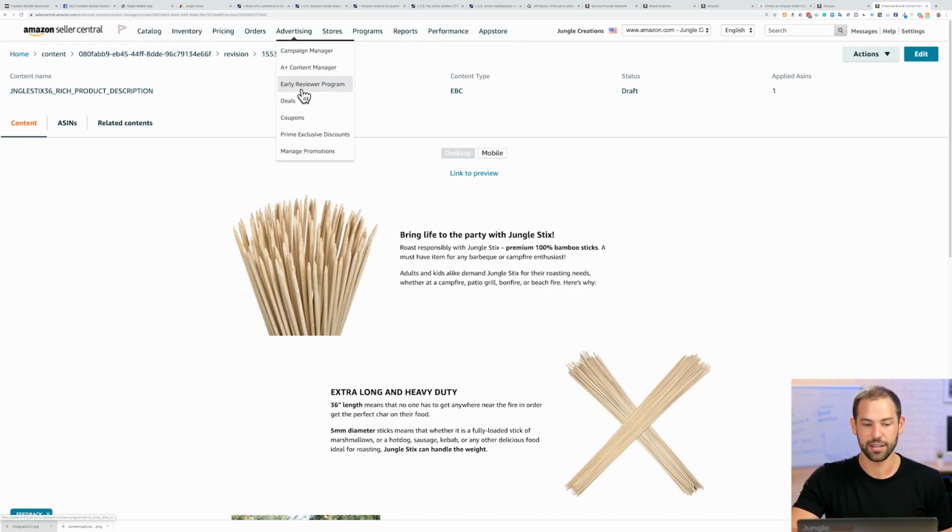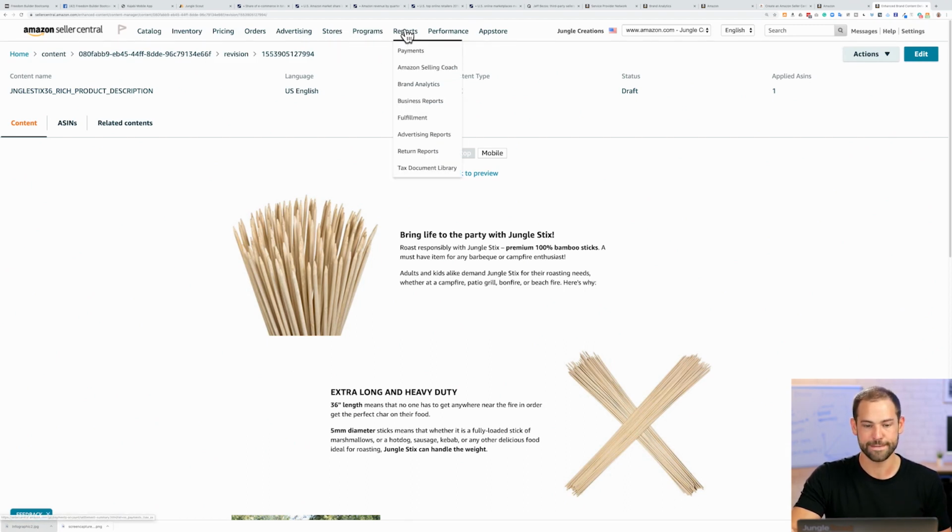Other things in here, a spot that I can use to create coupons for my launches, create deals, the early reviewer program we'll talk about later. It's decent, but not great. And that's some of the things you see under advertising. Amazon allows you to create a storefront. We'll talk more about that, but it's actually not really that important or that beneficial probably.